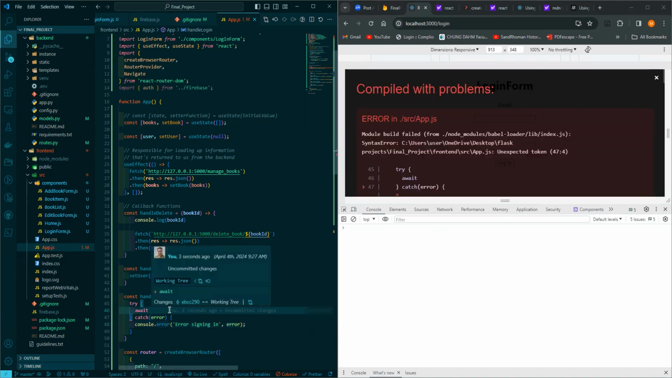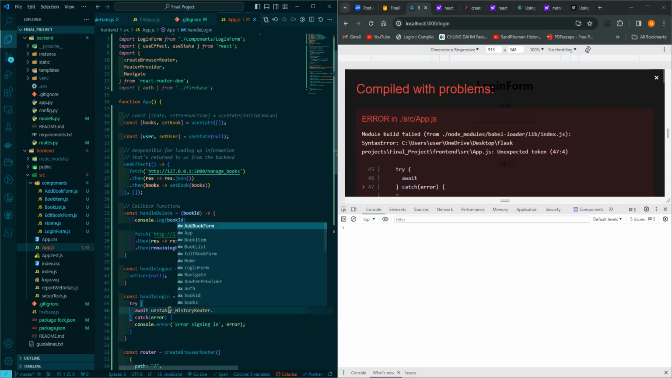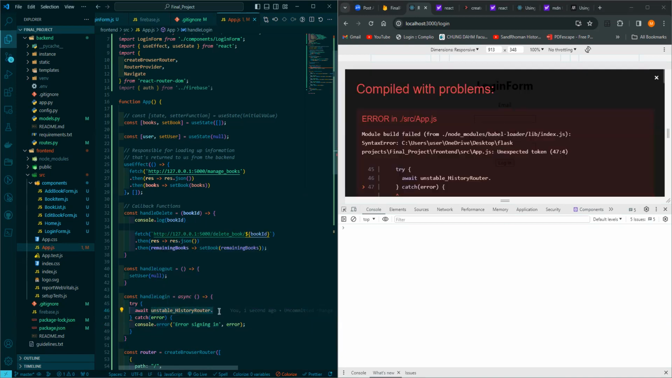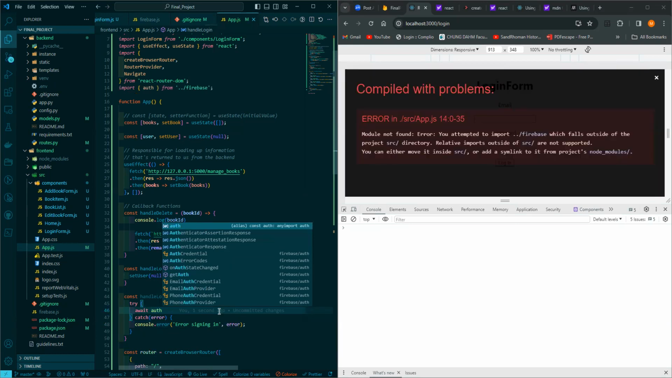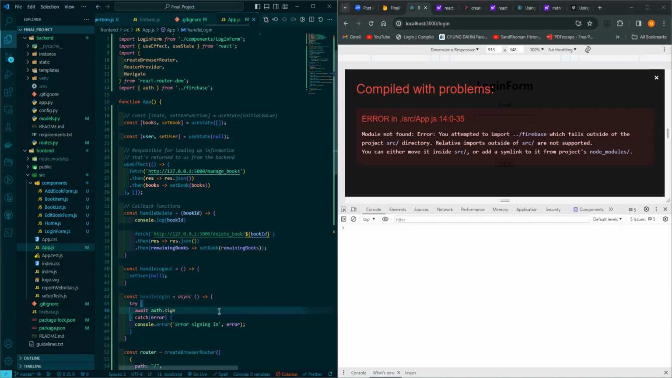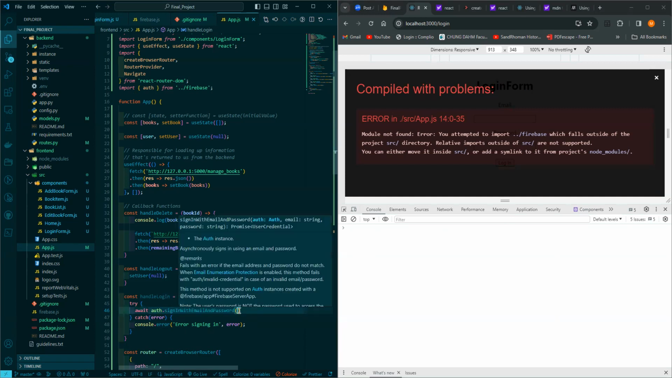Now, with await here, we want to take that auth object that we imported from our configuration file. And there's a particular method here. It doesn't pop up for us, but that's okay. signInWithEmailAndPassword. Let me change this to capital I. Again, this is just a piece that we're bringing in from Firebase. signInWithEmailAndPassword.